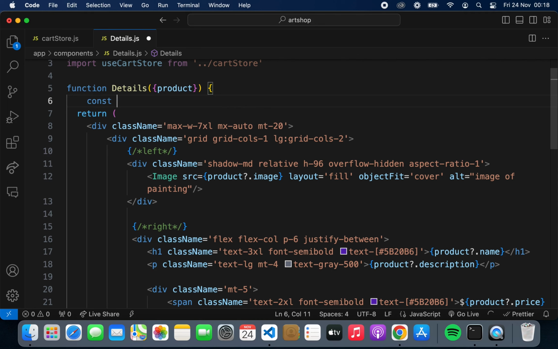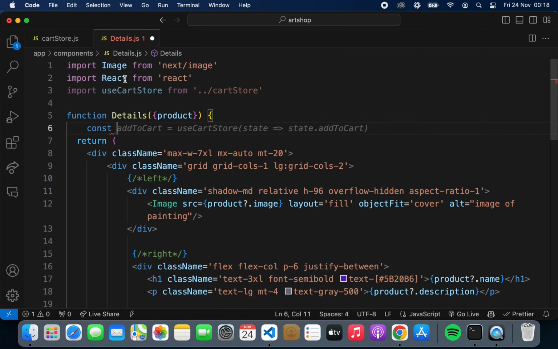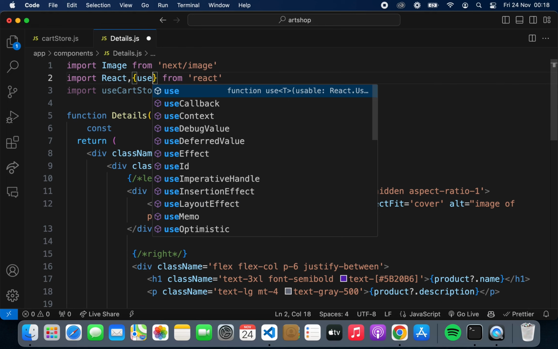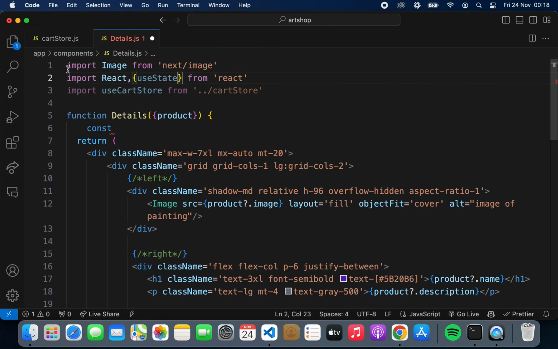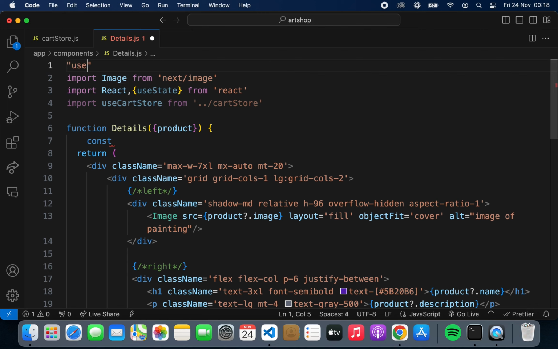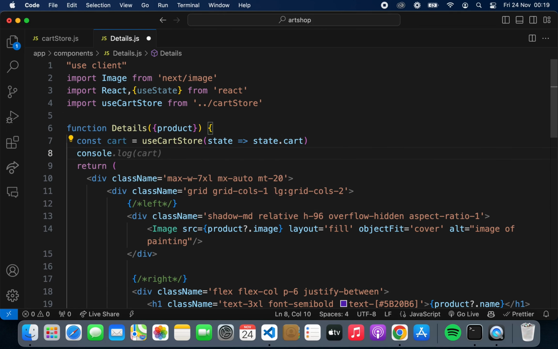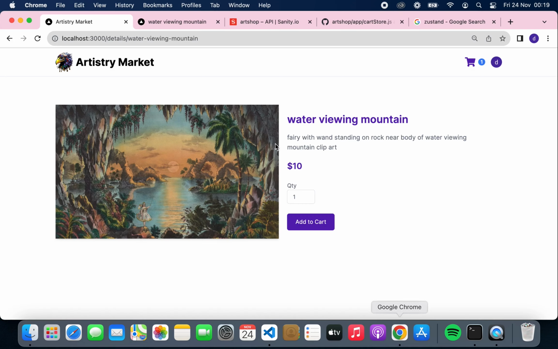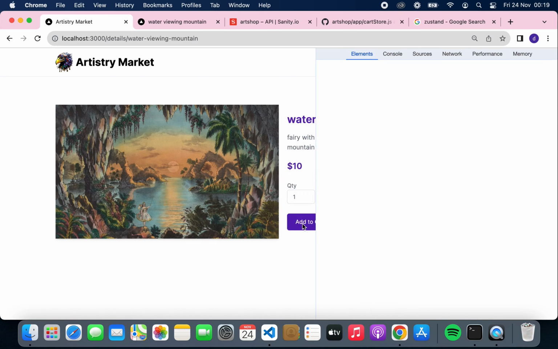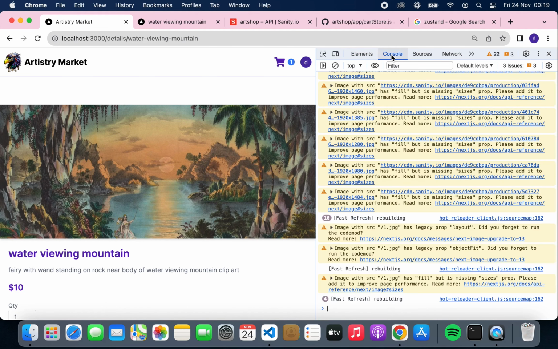Then we say const. This is going to be a use client, because we're going to use state for the form. Whenever you're using state, it's no longer a server component, it's now a client-side component. Just to get that out of the way. And then here it's const cart equals use cart store. Then let's console log the cart to see if what we did was correct in setting up Zustand, and see if we don't get any errors.